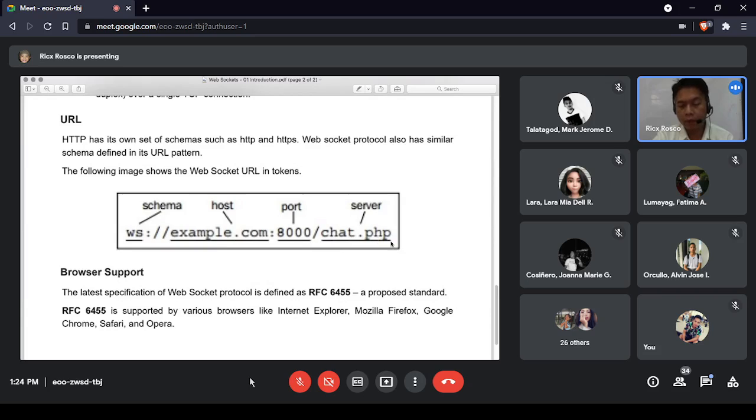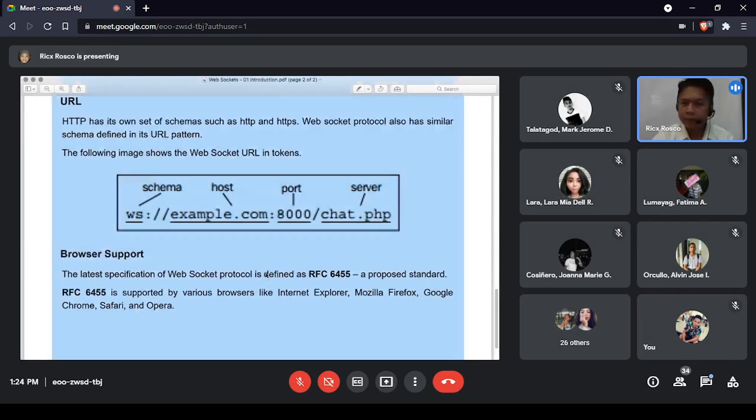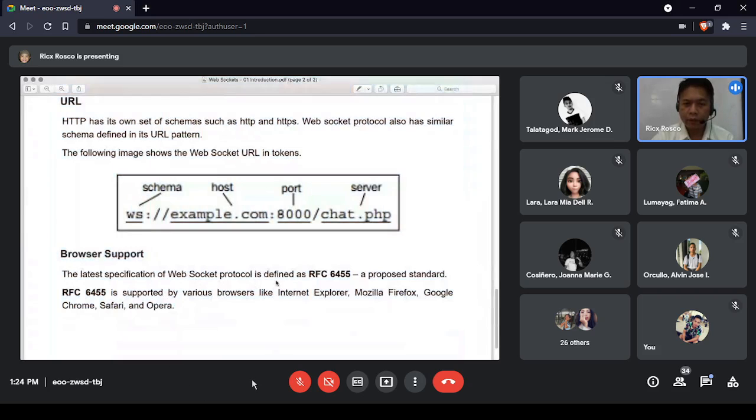You can use PHP because this one is web-based. Here it is, the latest specification of the WebSockets protocol is defined as RFC 6455, a proposed standard.